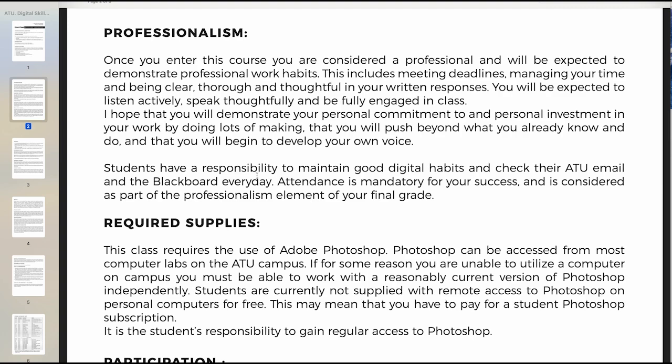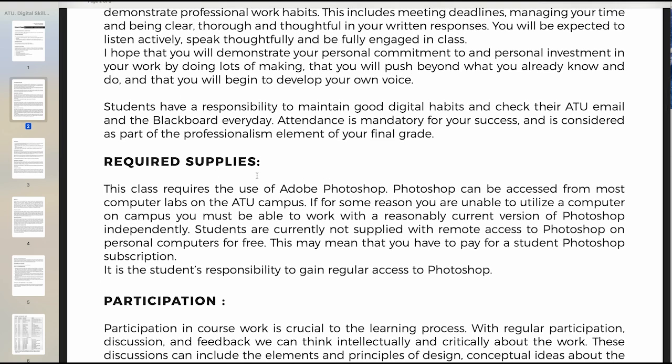As this says, you have a responsibility to make sure you're checking your email and your Blackboard every single day. In this class, there are several projects due, and they're due one right after the other. So there won't be a time that there isn't something up on Blackboard. So make sure you keep an eye on that so you can be successful. Attendance is mandatory for this success and is considered as part of the professionalism element of your final grade.